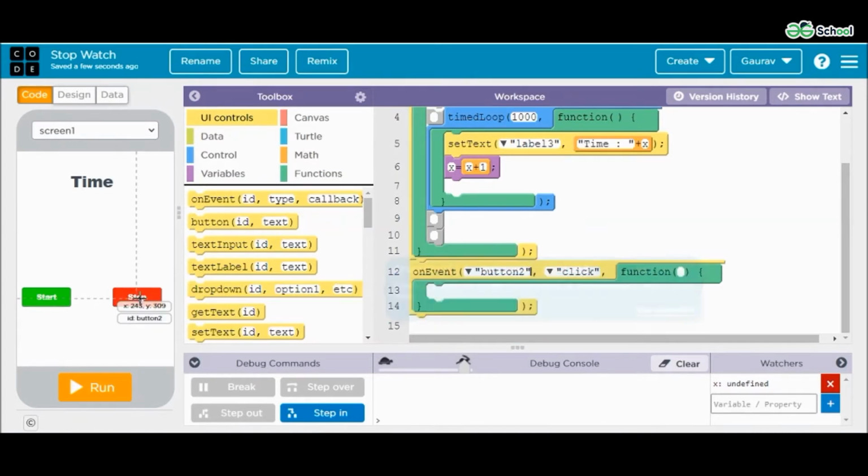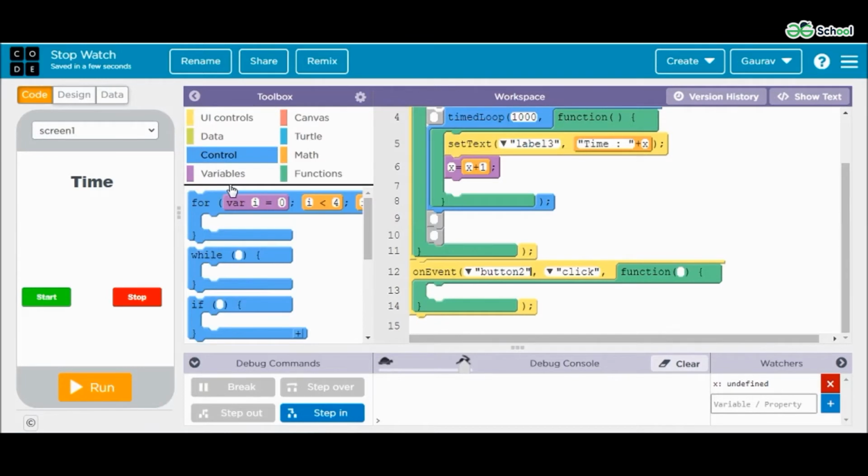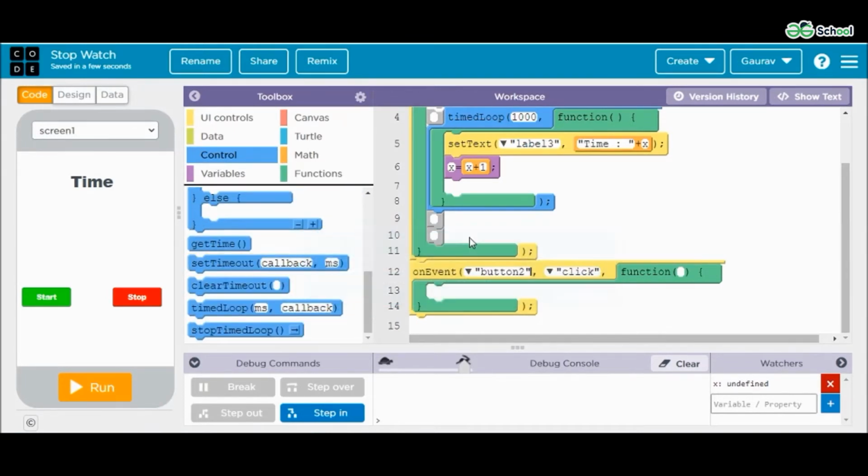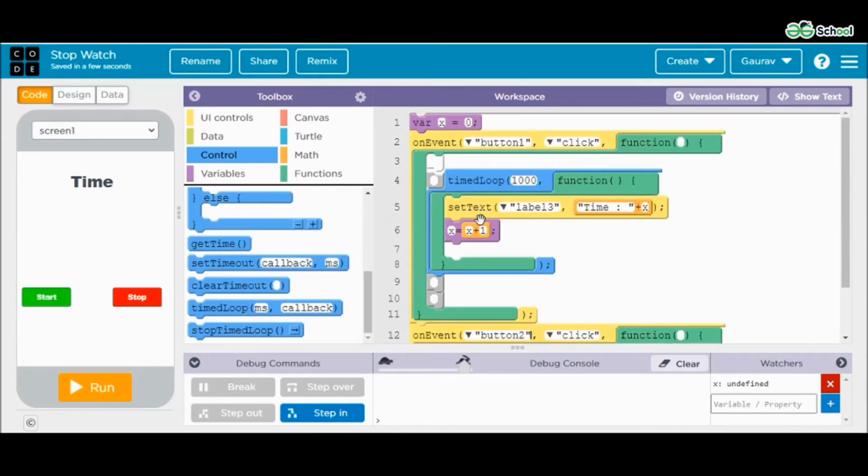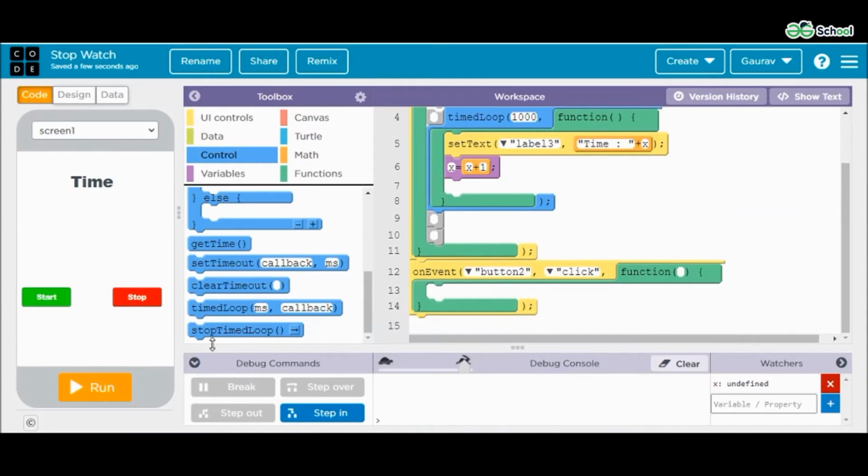Now when the user hits this stop button, I would like the timer to stop. For that we can come to this control section, and the loop which is actually controlling the value of x is this timed loop. If you want to stop this timed loop, this is the stop timed loop block which you can make use of. So I'm going to pick it and drop it inside this uneven block.